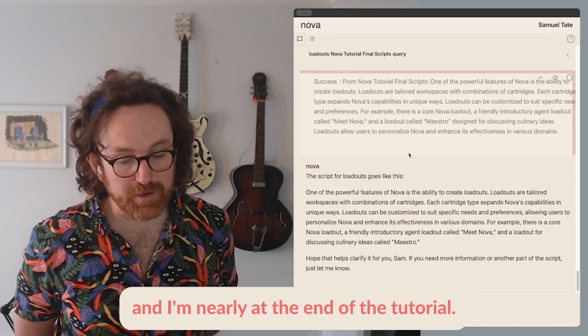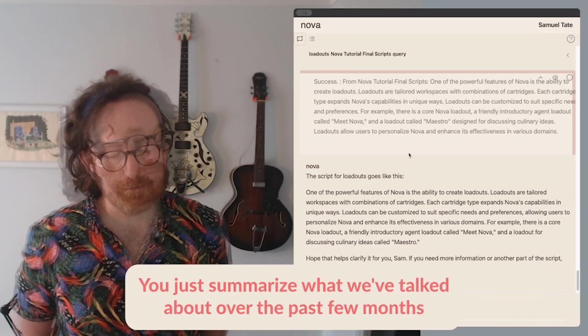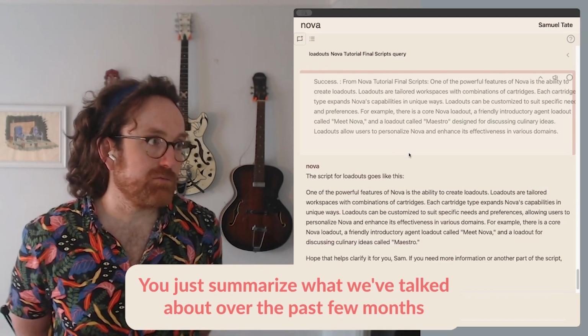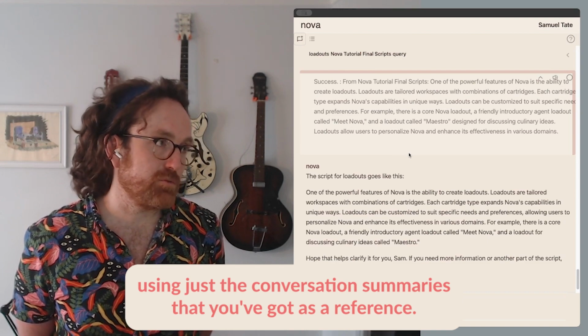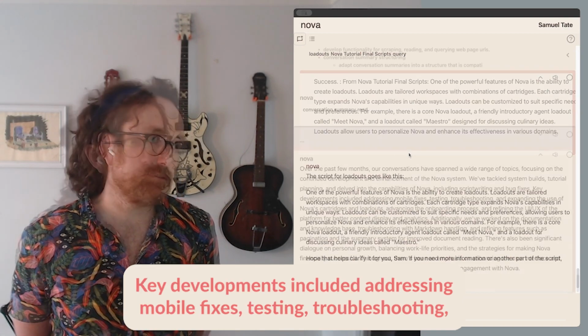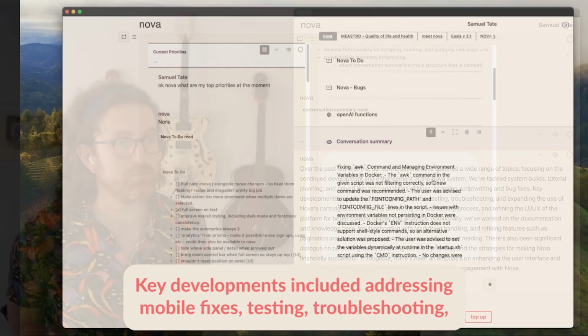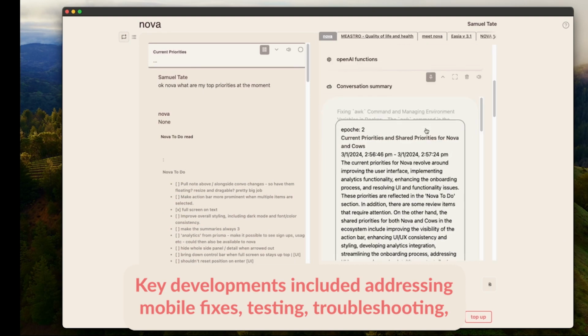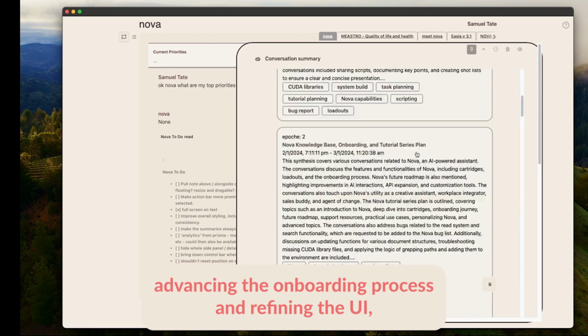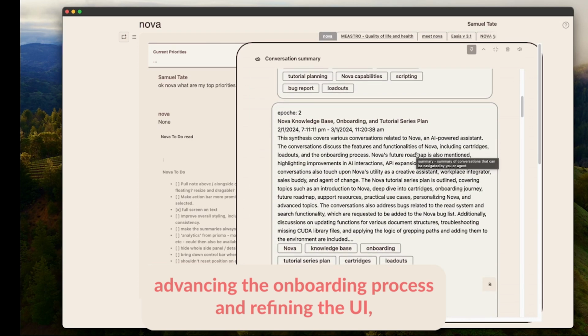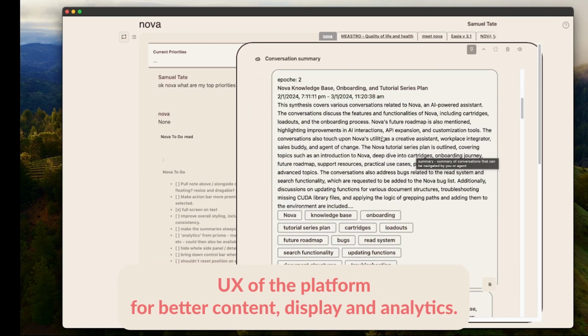Hey Nova, I'm nearly at the end of the tutorial. Can you just summarize what we've talked about over the past few months using just the conversation summaries that you've got as a reference. Key developments included addressing mobile fixes, testing, troubleshooting, and expanding the use of Nova's cartridges and loadouts, advancing the onboarding process, and refining the UI/UX of the platform for better content display and analytics.